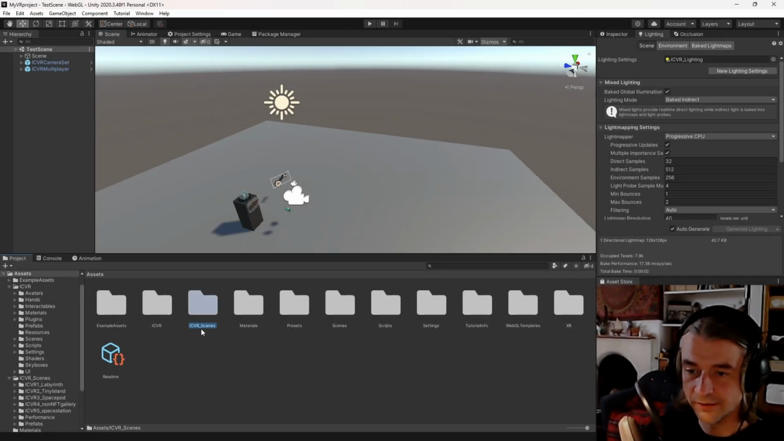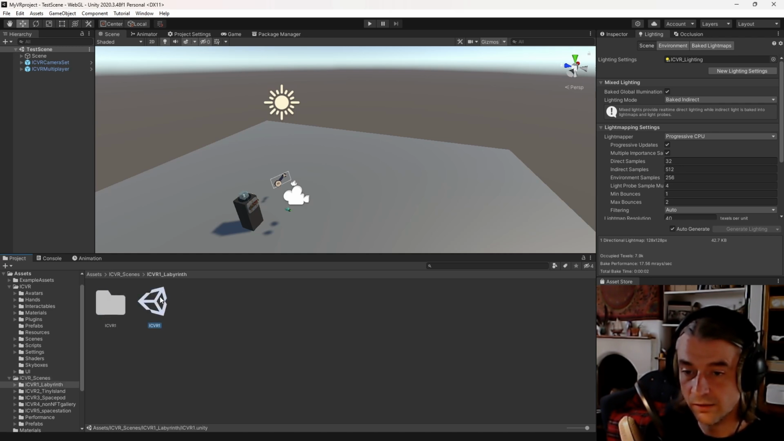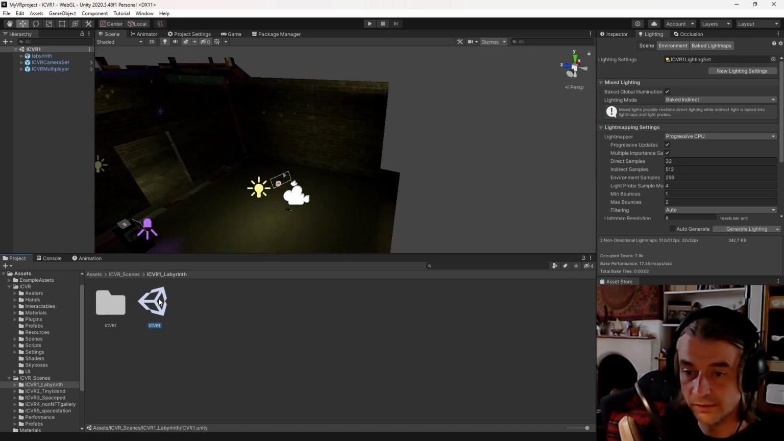So here you can see we have a new folder, ICVR scenes. So let's double click on it. And here we can see we have 5 folders with 5 different pre-made scenes. So let's open scene number 1, which is called the labyrinth. And here we have a scene file that we have to double click on to be able to open it. So let's do it.